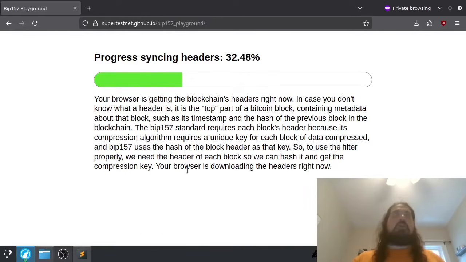Compact block filters are kind of like a summary of a Bitcoin block. Every Bitcoin block has thousands of transactions in it. A compact block filter is a small piece of data, usually about 20 kilobytes per Bitcoin block. That's much smaller than a Bitcoin block. Bitcoin blocks are typically on the order of 4 megabytes, so 20 kilobytes is much smaller than that.